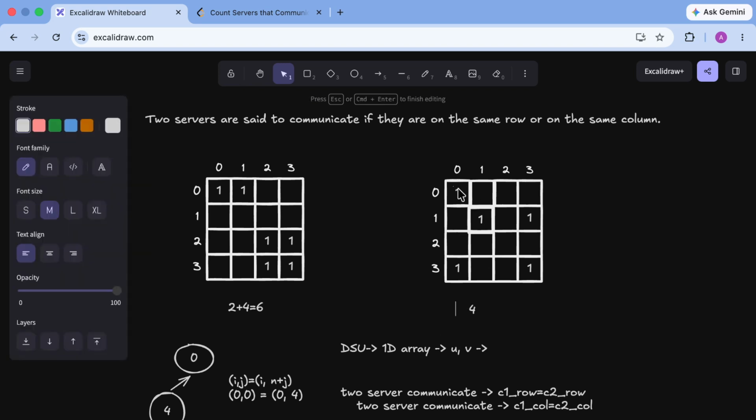If you see, this cell and this cell have 1, meaning they are servers, represented by 1. These two are in the same row, these are in the same column, and this and this are in the same row. So all these four are connected either way. So the total number of servers that communicate, if you count, is 4.